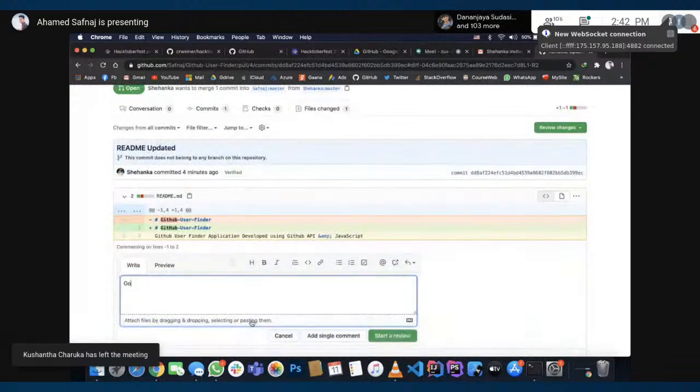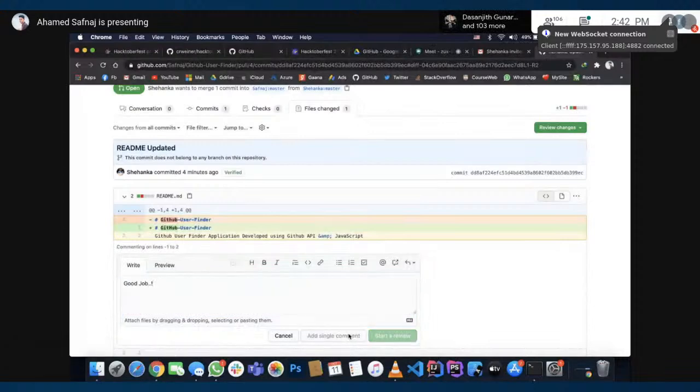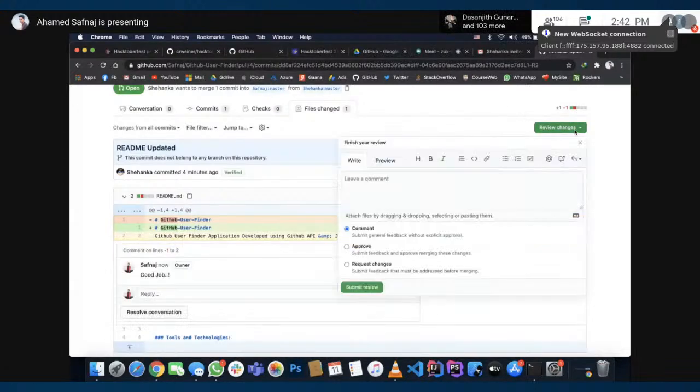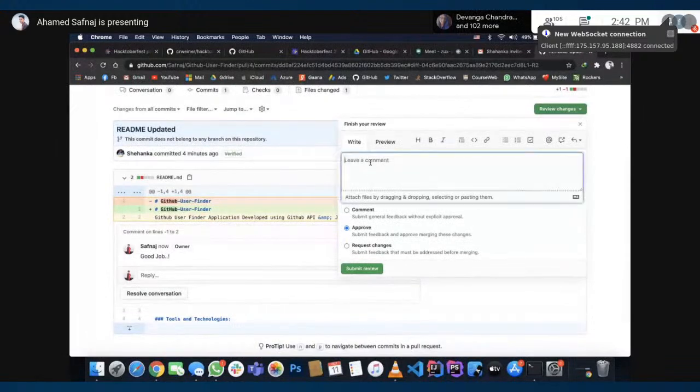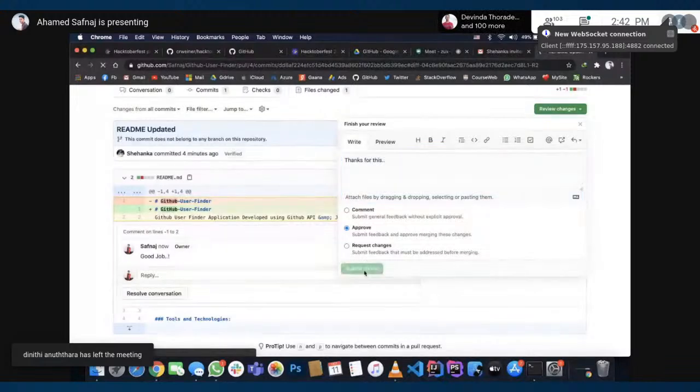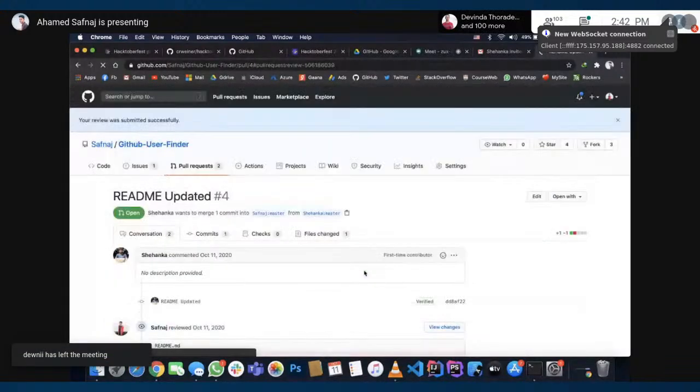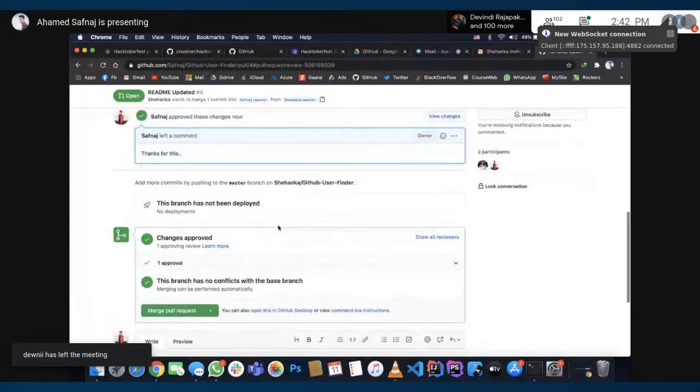So, good job, and a single comment. Here I can request more changes, or I can approve it. So let me approve this. Thanks for this, and I'm leaving this message for him. And I approve his pull request. Now I have to merge this.